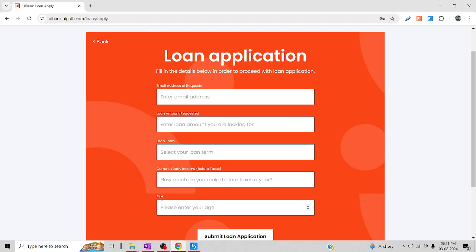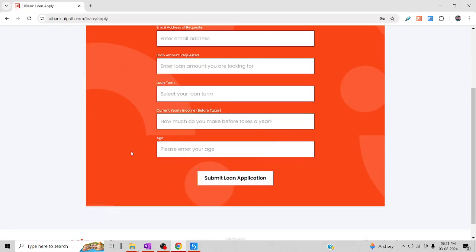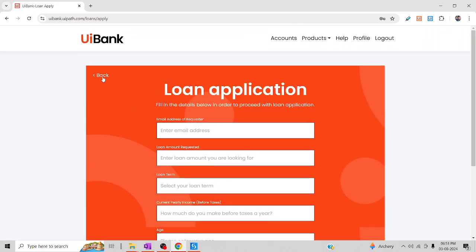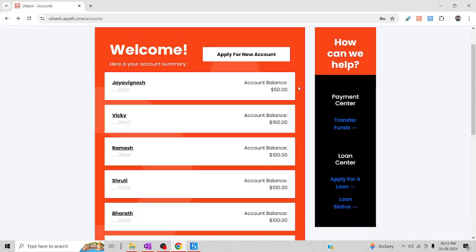These are the information fields which are already kept in the Excel: email ID, loan amount, loan term, and then year, so age. After you're done with the information, you're going to submit the loan application. Let me go back. We just have to create the navigation flow to click on this apply loan. After that, we're going to populate all the information.